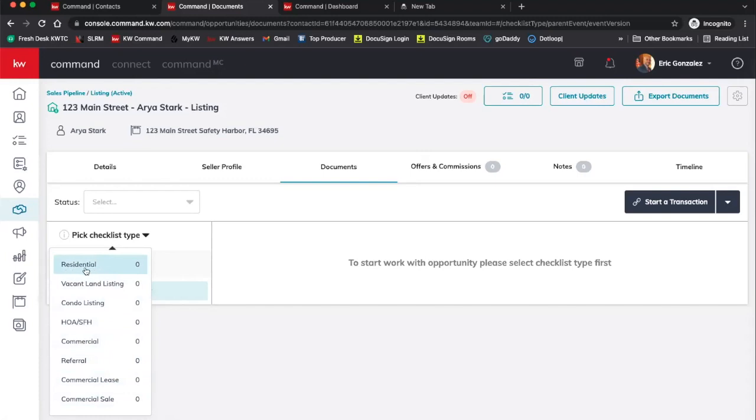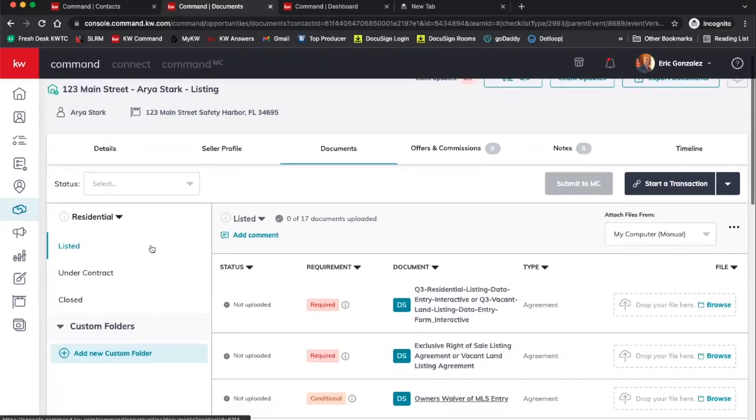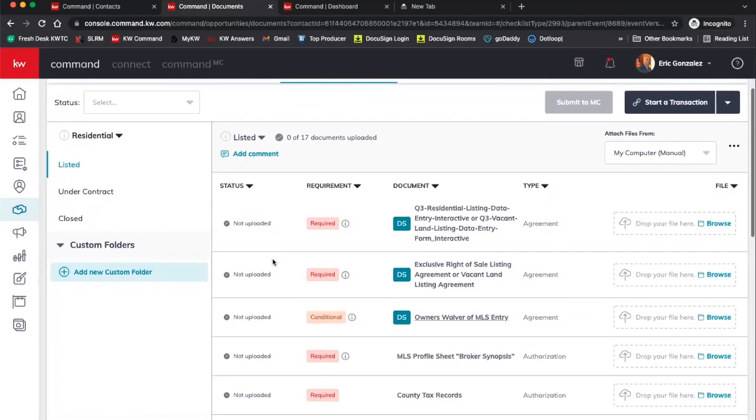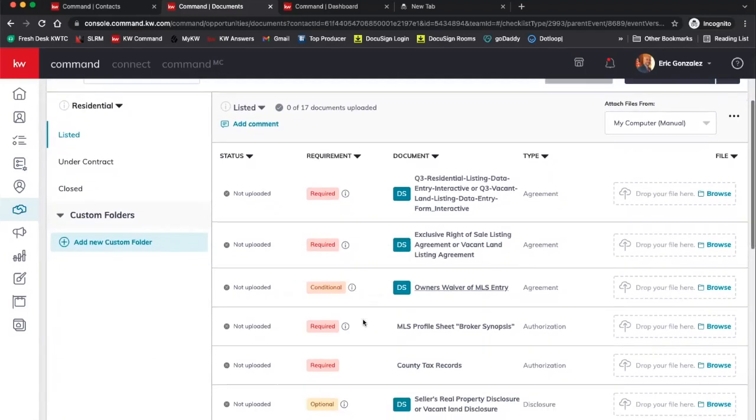Like I said, I'm going to choose residential, but every one of these categories has a different checklist that would pertain to those specific properties. So I'm going to click on residential, and it's going to do a couple of things. It's going to give me 3 folders and 2 different checklists. One's my listing folder and one's my under contract folder. Now if I scroll down, you'll see that I have required documents, conditional, and optional.